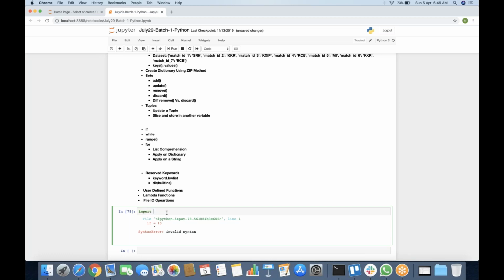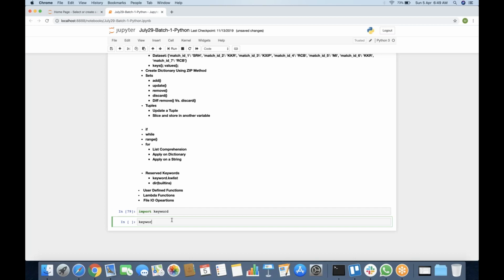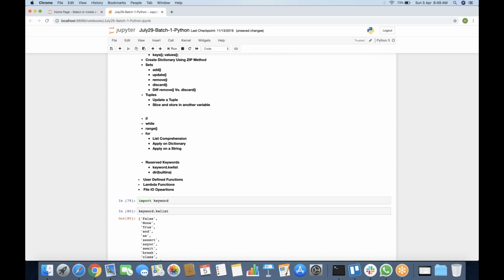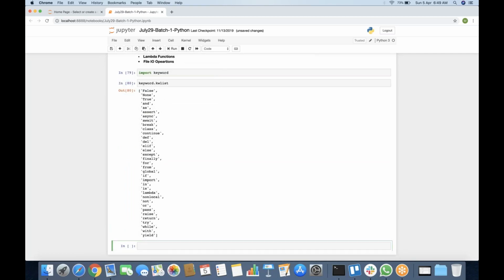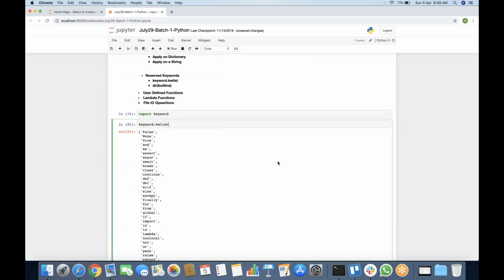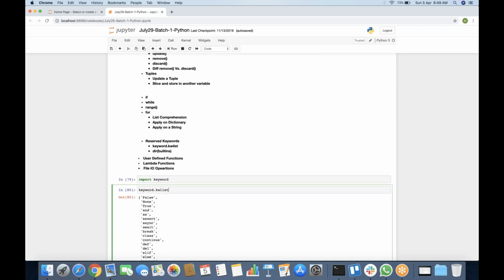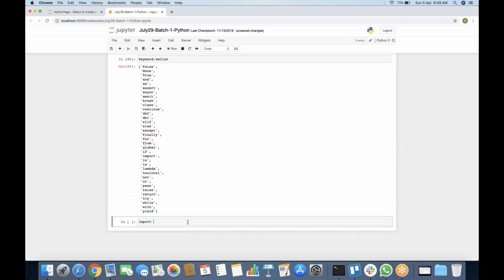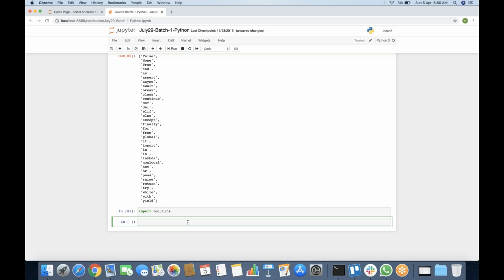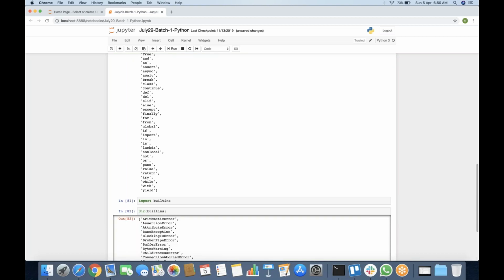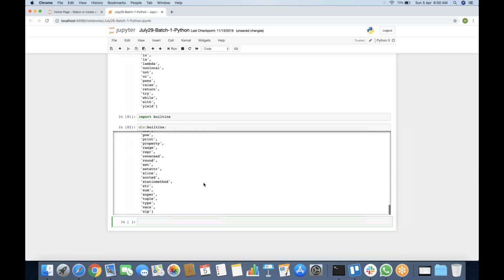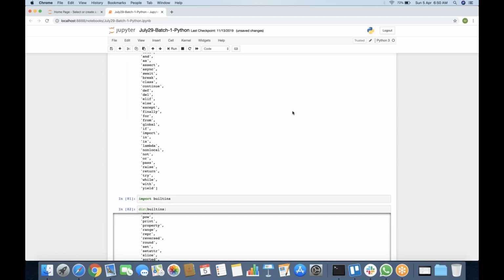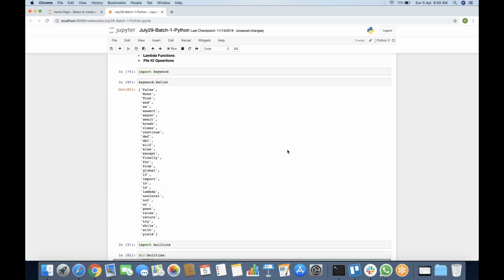In that case, what we can do is import keyword. Keyword is a module or library that provides the list of keywords Python supports. You can see here the complete list of keywords. These are just keywords, not built-in functions and all. To get the complete list of built-in functions and other things, you can import builtins and use dir to get the complete list of built-ins. You got the complete list. So whenever you write a variable name or a function name, please cross check with these two if you get an error.